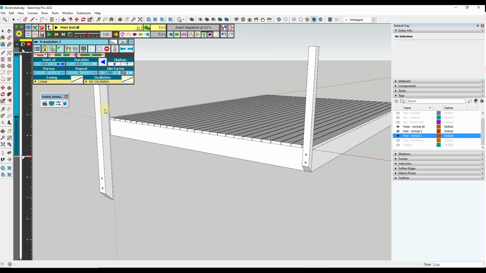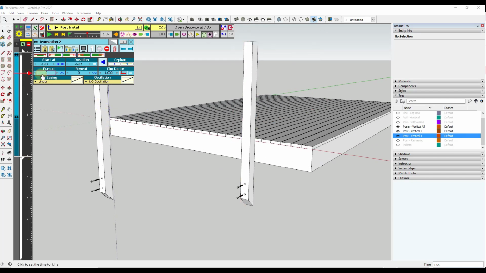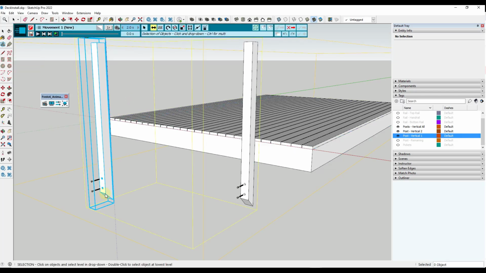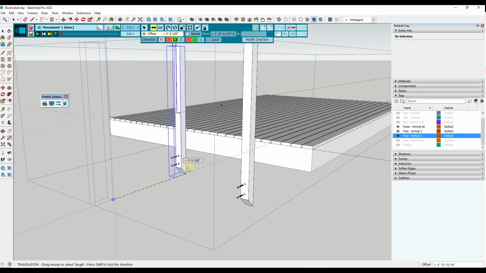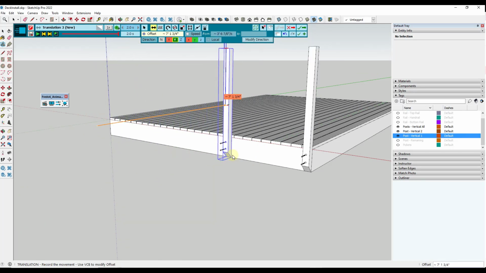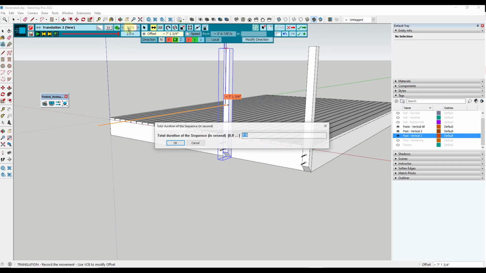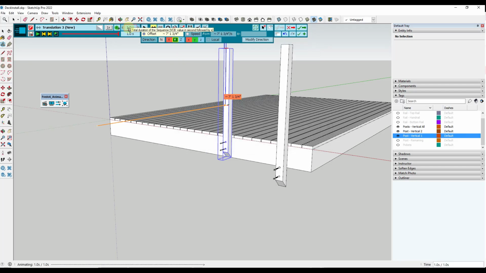Well, now we want to animate the second one. So at 1 second, I want to add another movement in here. So I'm going to click in here, I'm going to add a new movement, and we're just going to do the same thing where we're going to select this vertical, and we're going to have this move over here like this. And for this one, what I might do is I might have this speed go a little bit faster. So I might change the overall duration of this sequence to 1 instead of 2.